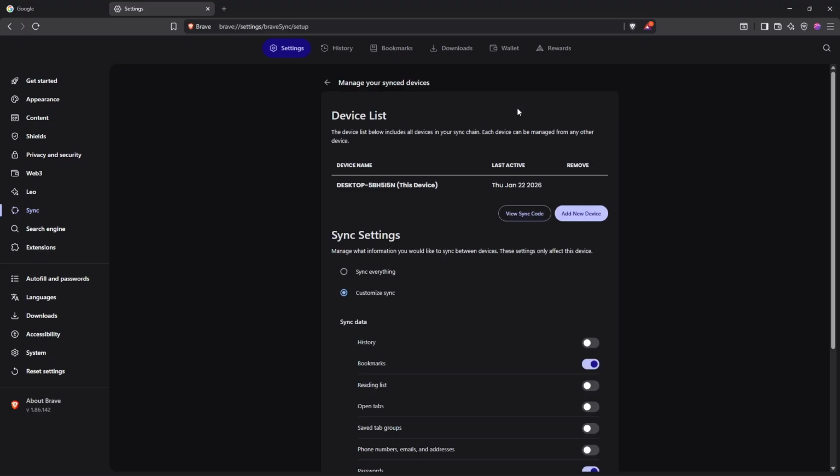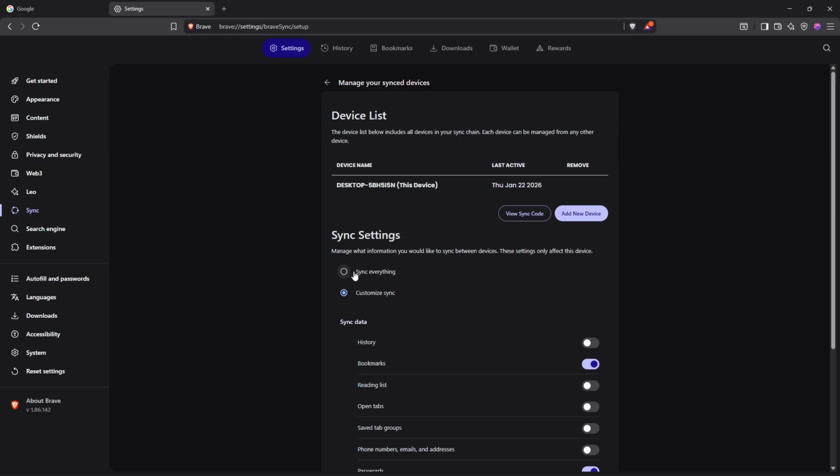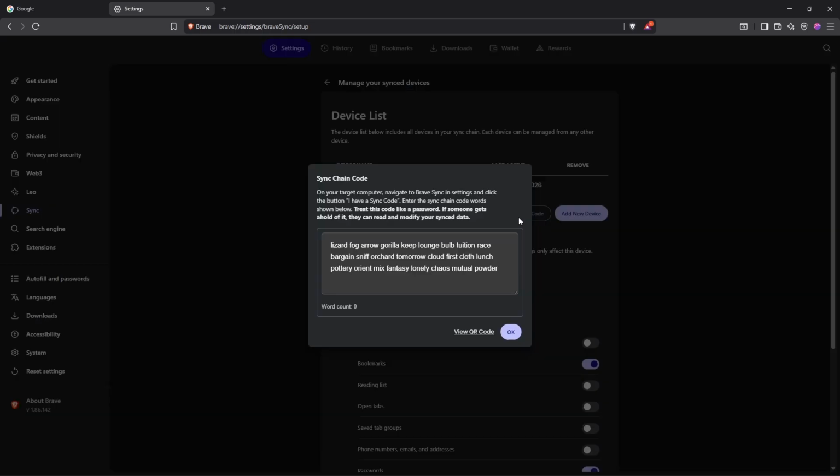Now from here, as you can see, I have a custom sync, or you could also go for sync everything, so every data will be transferred. Now to transfer, you would just simply select first view sync code, and you will have your code over here.